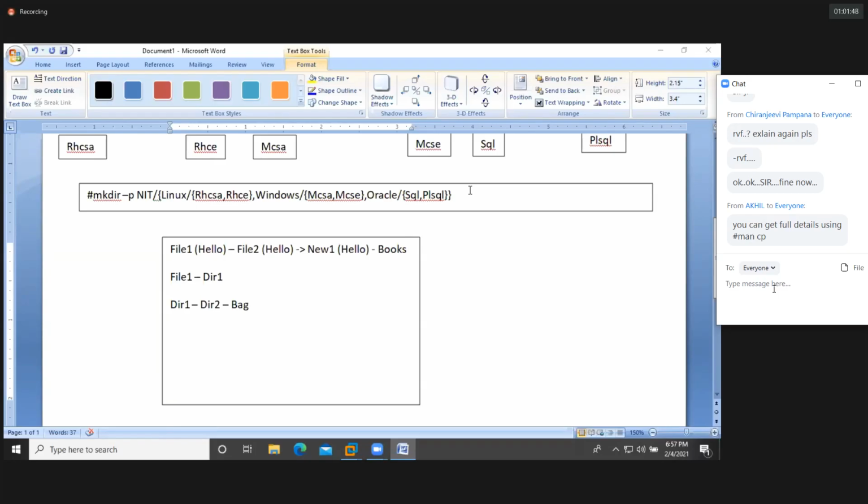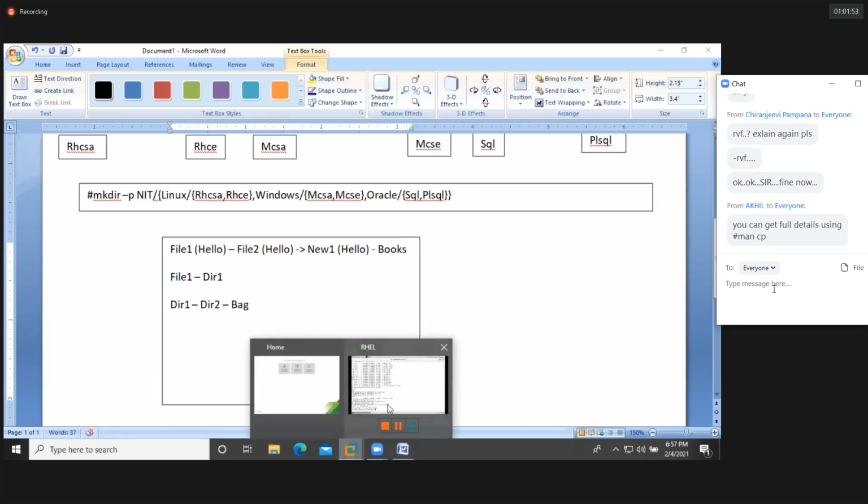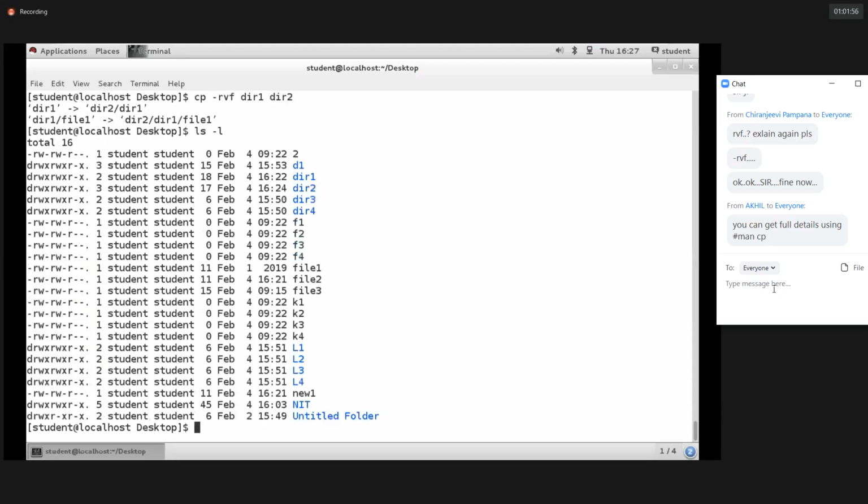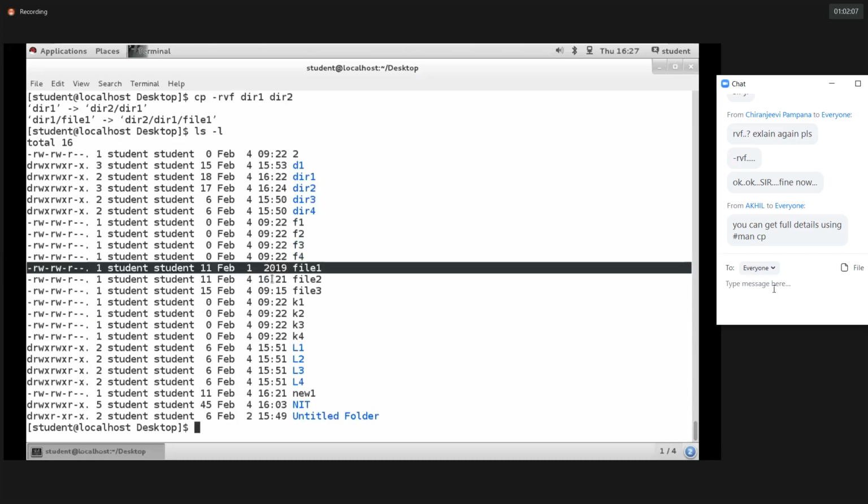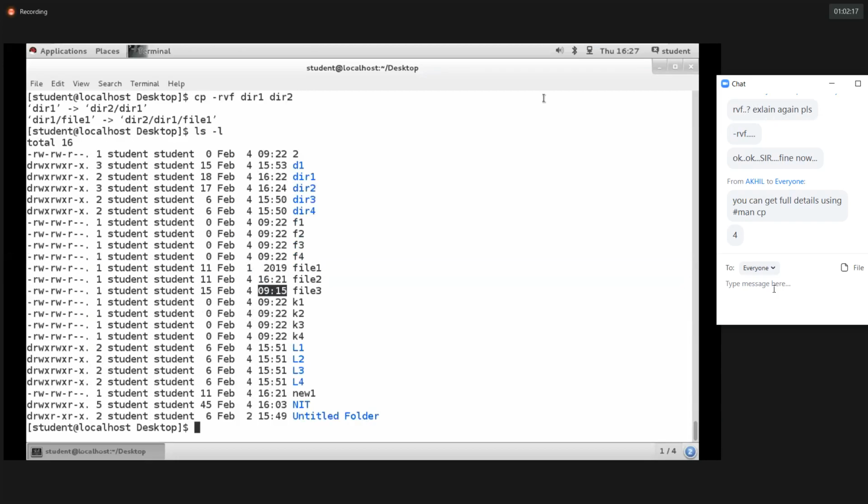See the creation date. While you are copying file1 to file2, what will happen? Let's see. If you want, you can check the details. See, the date automatically changes now. Actually, file1 was created on February 1st. Then today's date, 4th of February, yes, it is today's date, guys. So I hope you're clear.